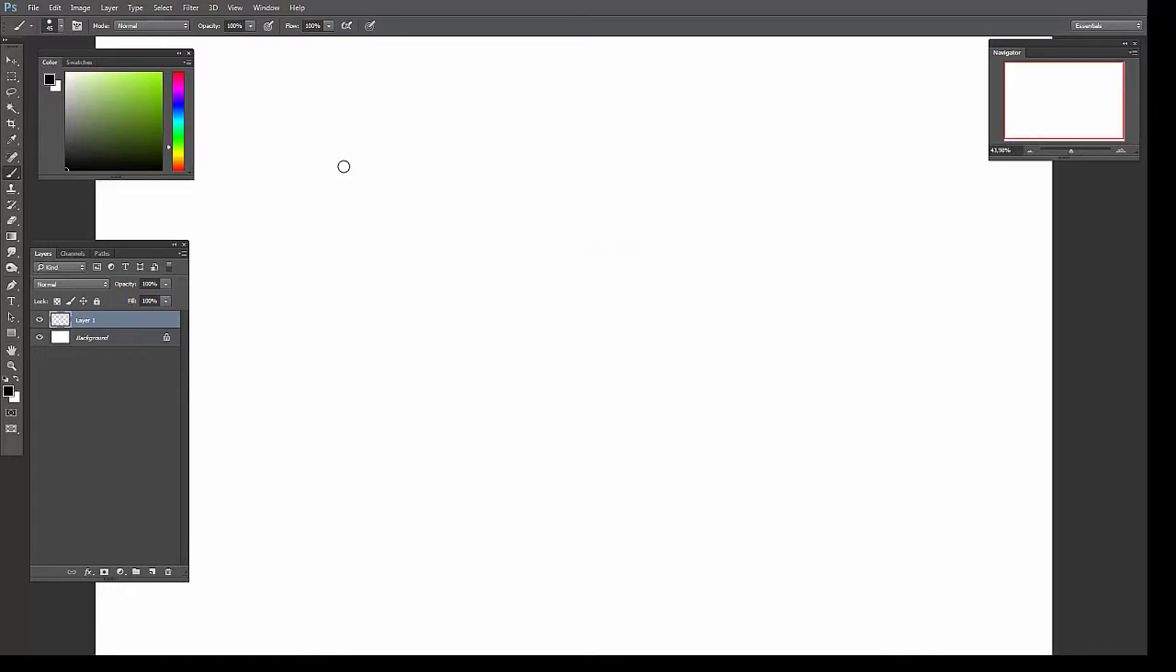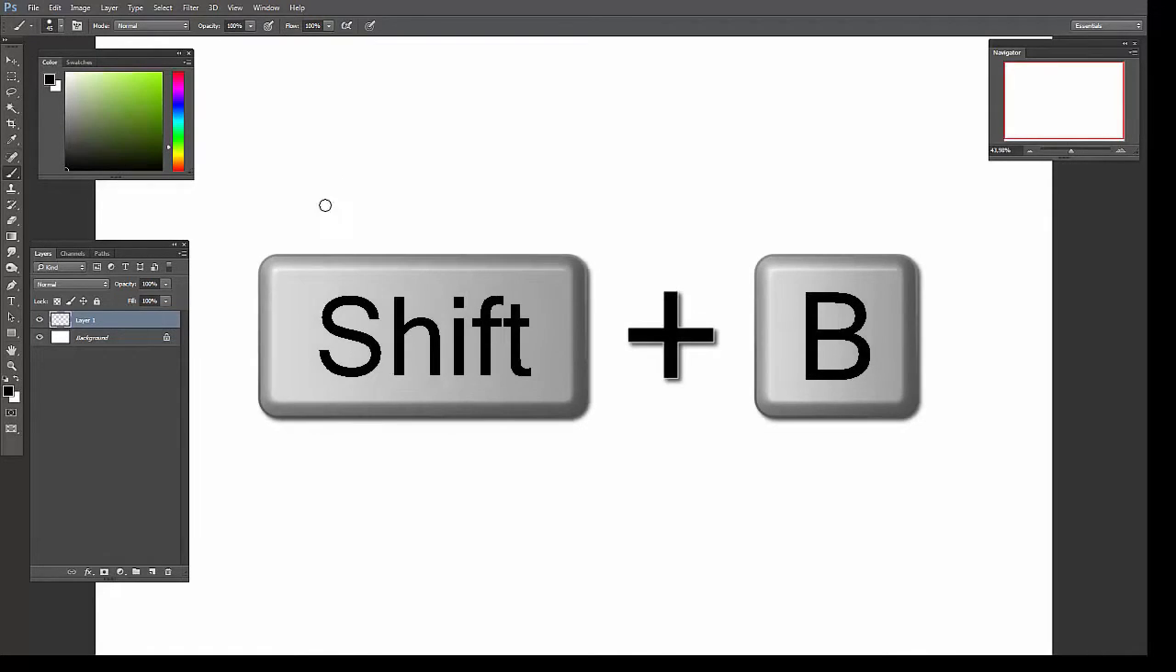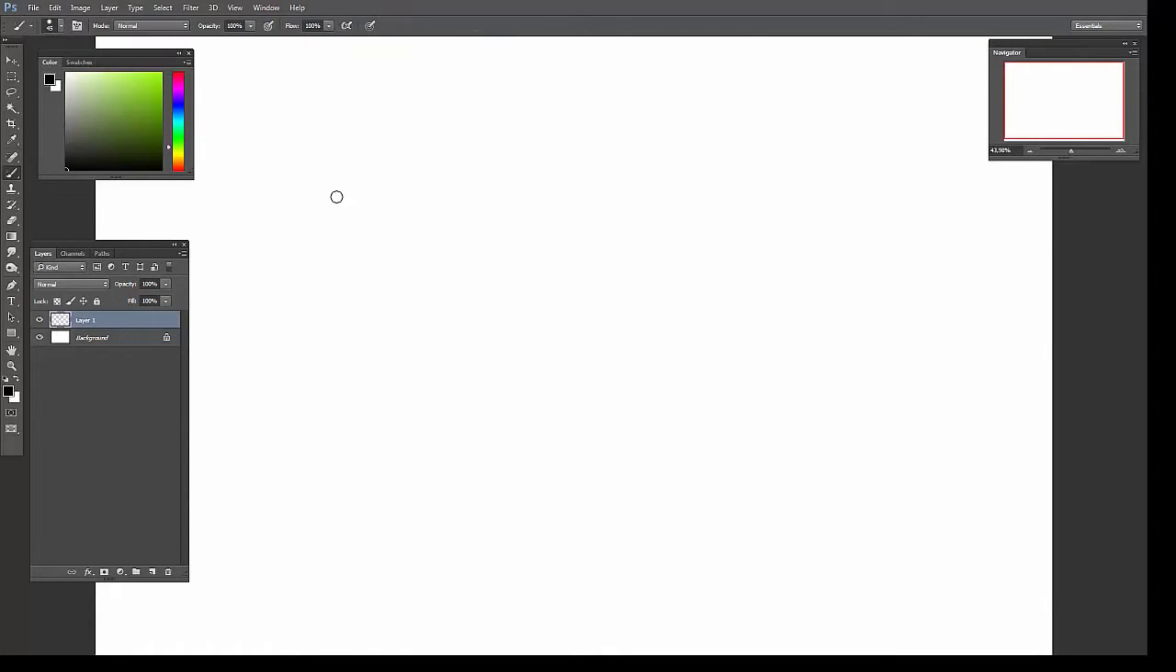The B button is the brush. And when you hold down the Shift button and click on B again, you can see how it instantly swaps through the tools in that specific tool set, I guess. So yeah, with that said, the G button is the bucket tool. Or is it the gradient tool? I don't know. It's both, I guess.